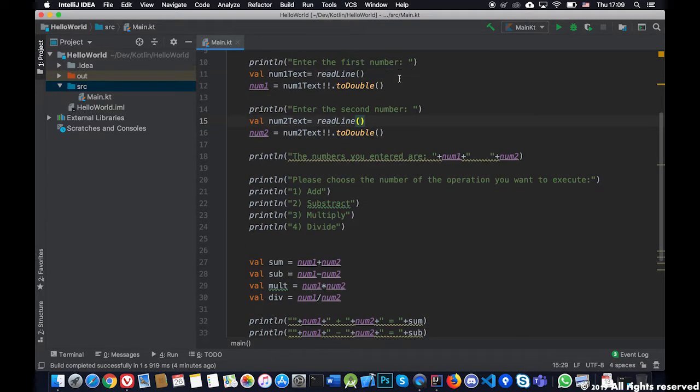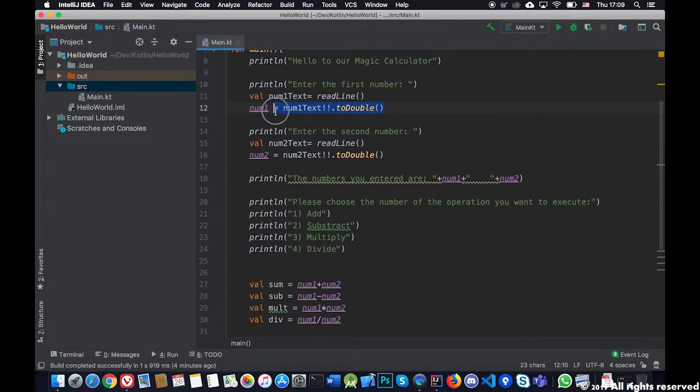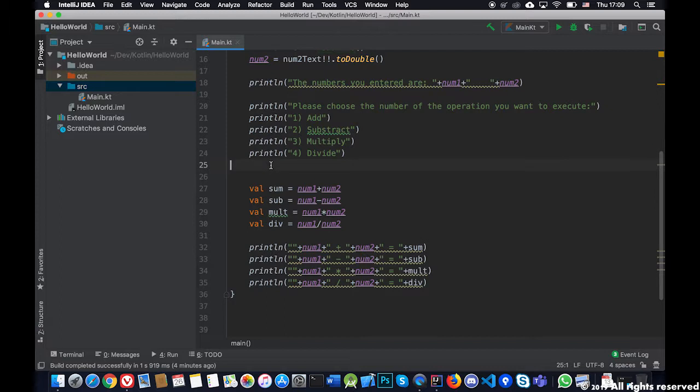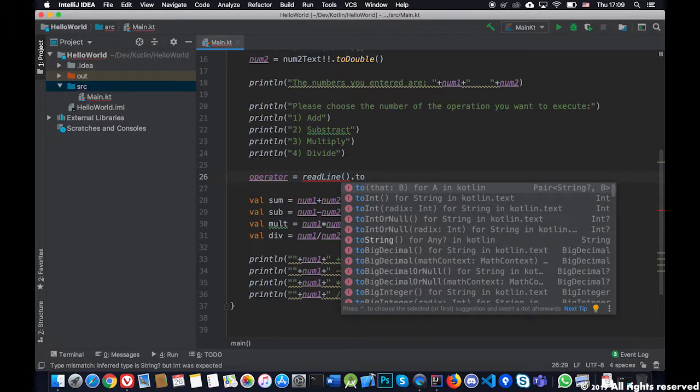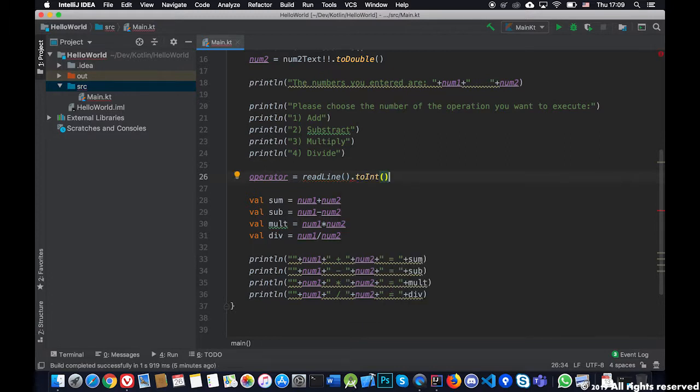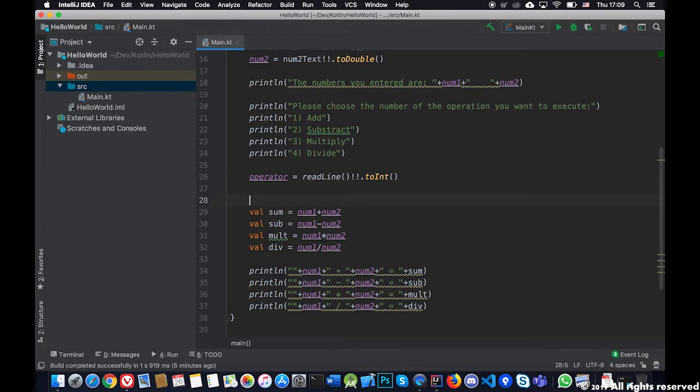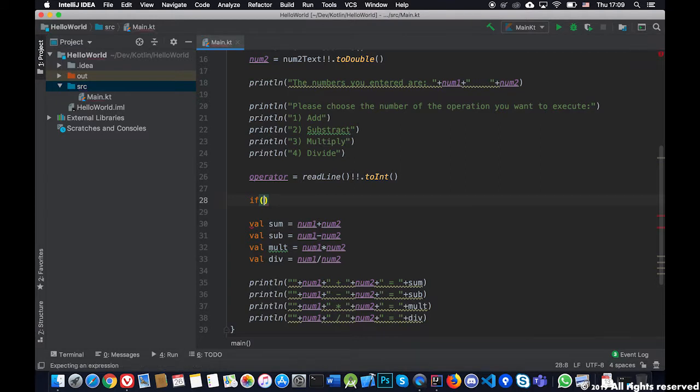read line as well, with the only difference that instead of doing to double, we'll do it to read line. It will be operator equals read line to int, because we want to turn it into an integer. Again, we have to put these 2 exclamations. Now this will store one of these options, 1, 2, 3, or 4, and now we'll use flow control with conditions, if else, to see which of the operators it is.